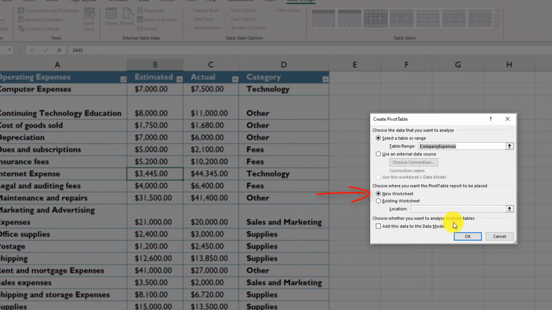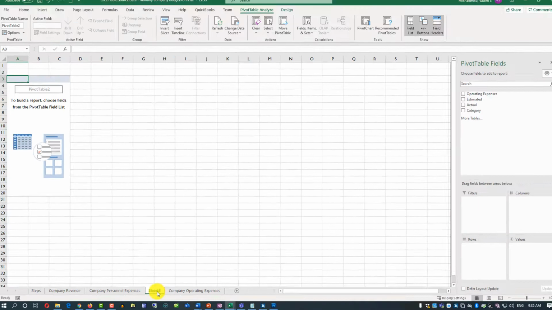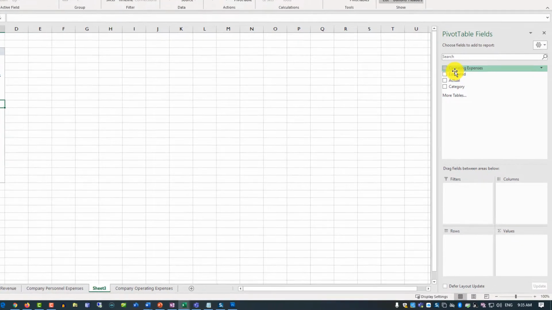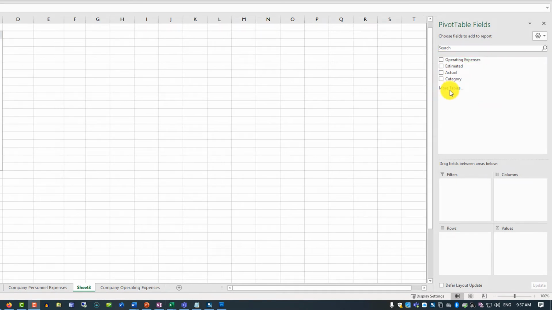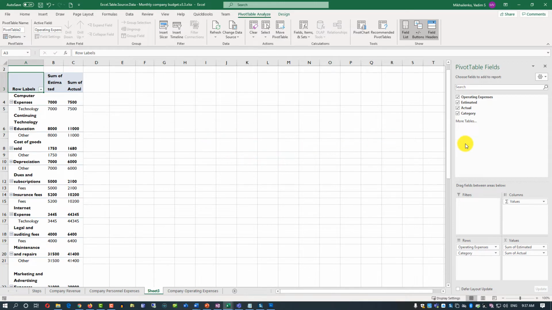In our case, we will do it in the new worksheet. So Excel created a new worksheet named Sheet 3, and this is the pivot table which doesn't have anything selected. But on the right-hand side, we do have all the columns from the Excel table. The easiest way to start working with pivot tables is to select all the fields that you're trying to include in your data visualization. In my case, I'm going to select all the fields.